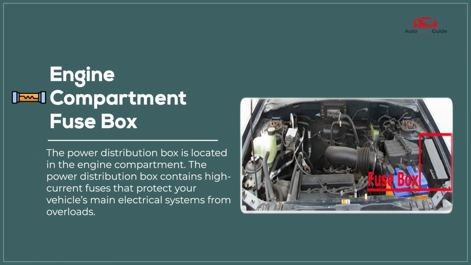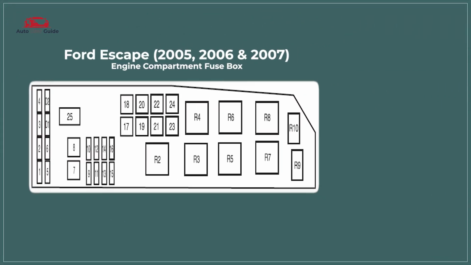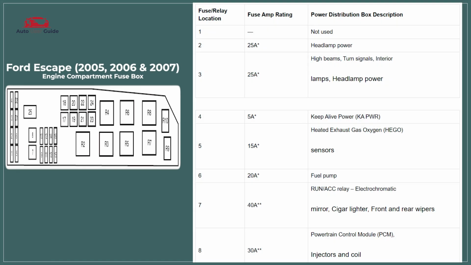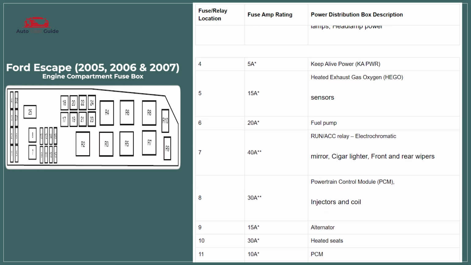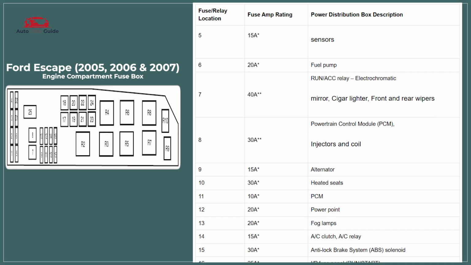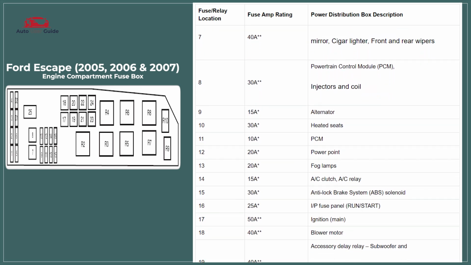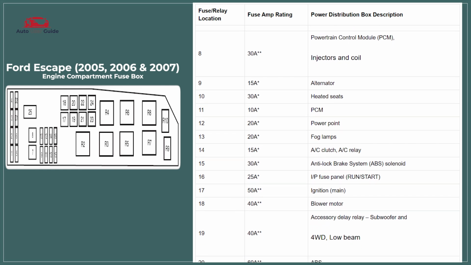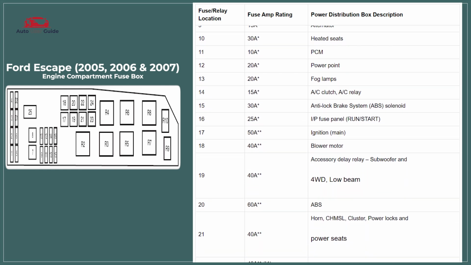Engine compartment fuse box. The engine compartment fuse box in the 2005 to 2007 Ford Escape supports vital systems like the powertrain control module, fuel pump, cooling fans, and ABS. It includes high current fuses and relays to ensure stable operation and protect against electrical faults. This fuse box is essential for distributing power to critical engine and drivetrain components. Each circuit is fused according to its specific power requirement.